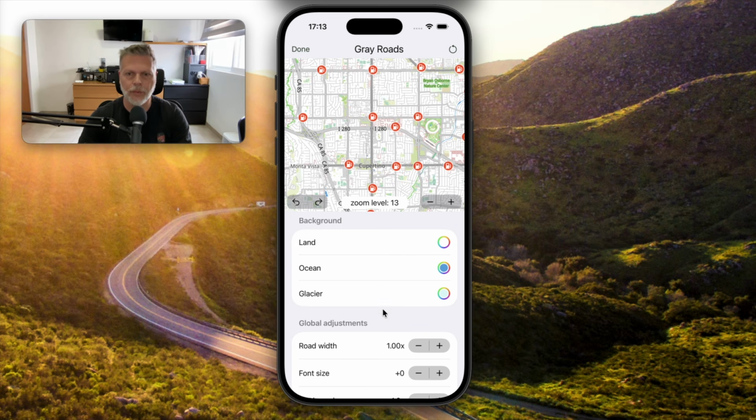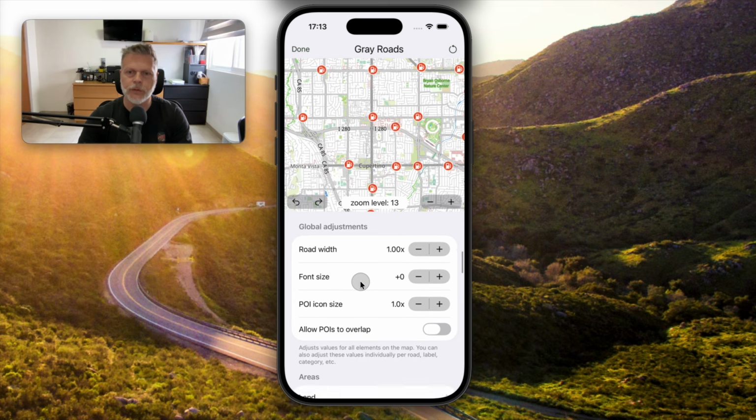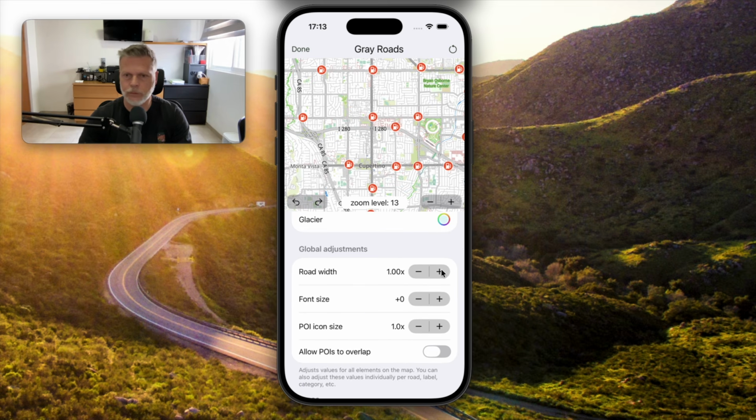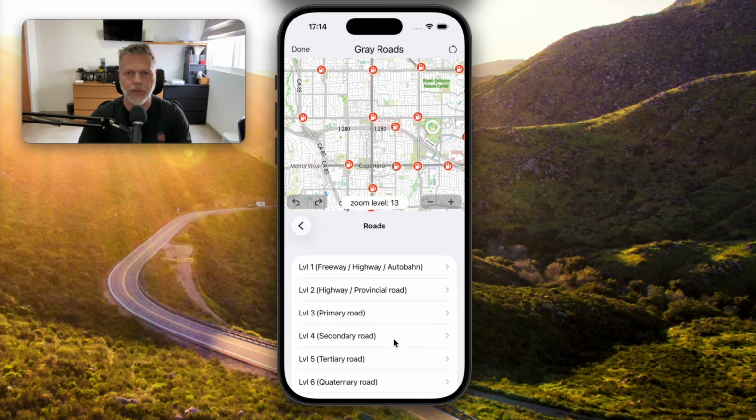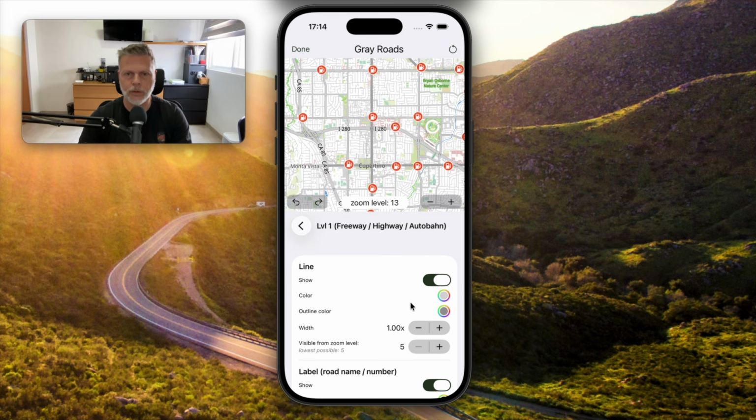Colors, the width of the roads, the font size. Let's just do something to show you the concept. So here I can change the road width. And you can also do that per road type, but this is a global adjustment. Font size increases all the fonts. The POI icon size, etc. Now you can also do that per road type. You can change the color, the outline color, the width, etc.